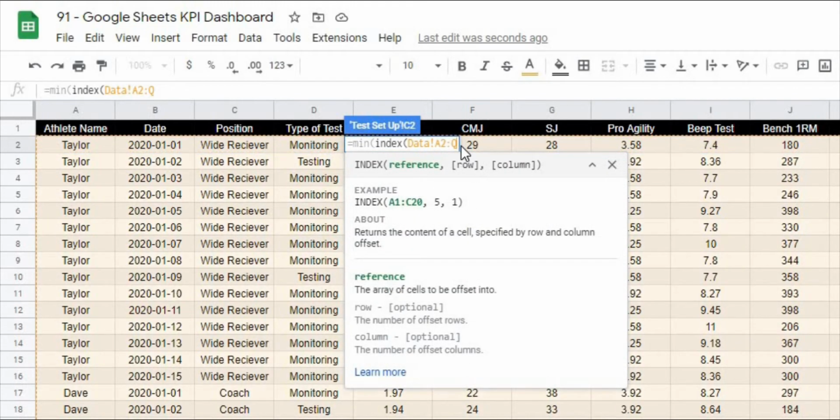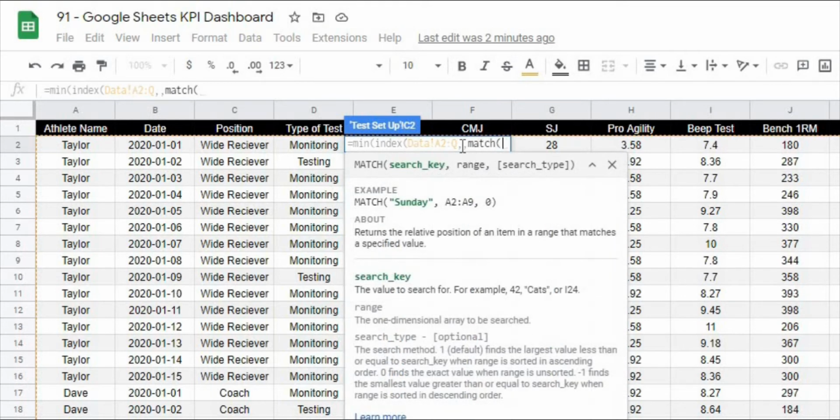And what I'll do is delete that 2 so that it takes the entire data set. And then from there, I'm going to hit comma. I don't really care what row it is, but I want to select a column. So I'll hit comma one more time. And for the column, what I need to do is use a match. So I'm going to say match, open that up.